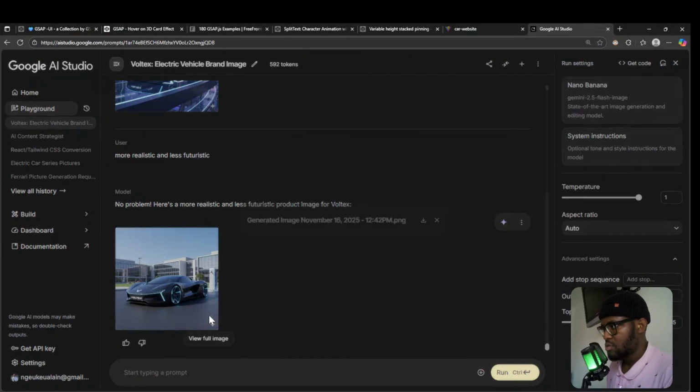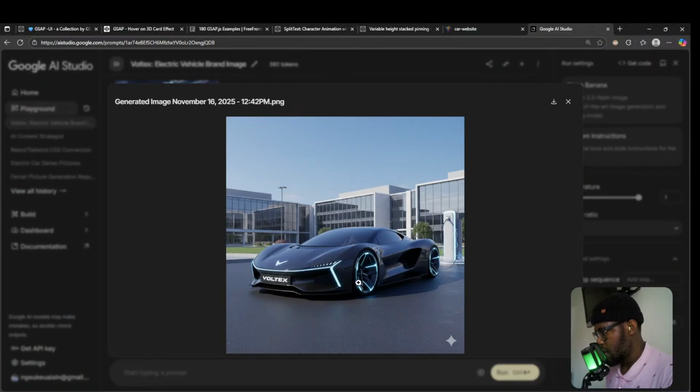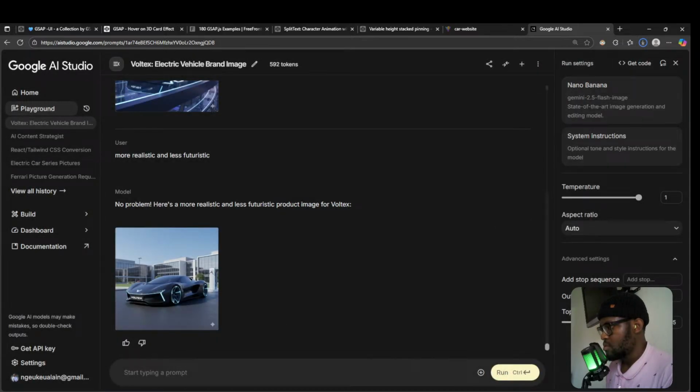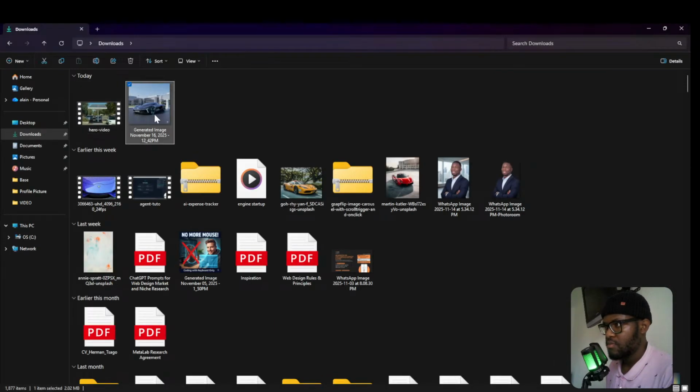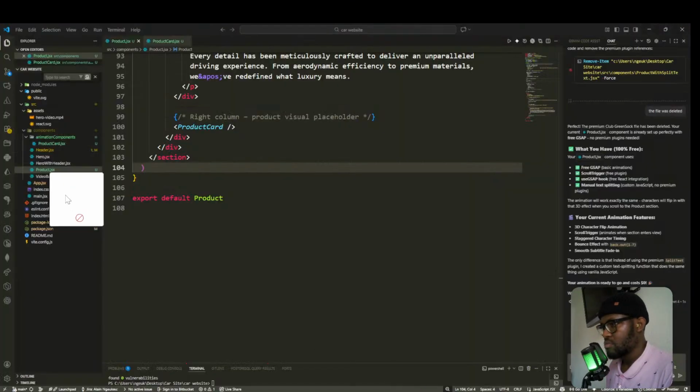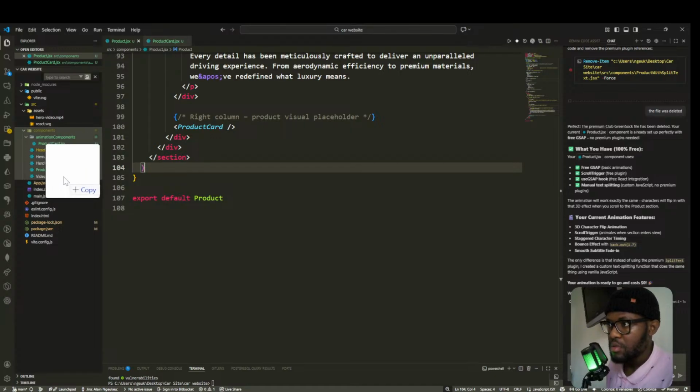So let us look. Is the picture nice to you guys? Oh yes, it's not bad. So let me download it. Let me go here and change the name. So let's say product image. Take it and paste it here. Where is the assets?